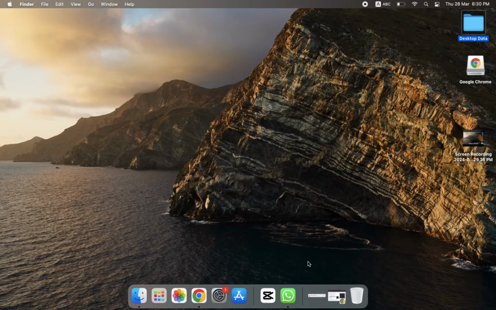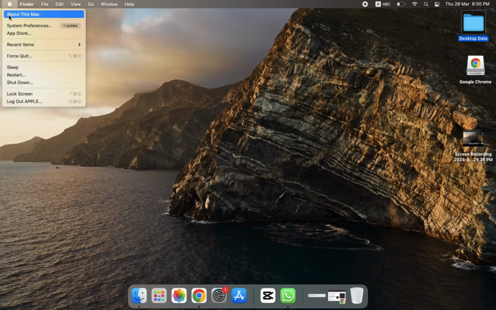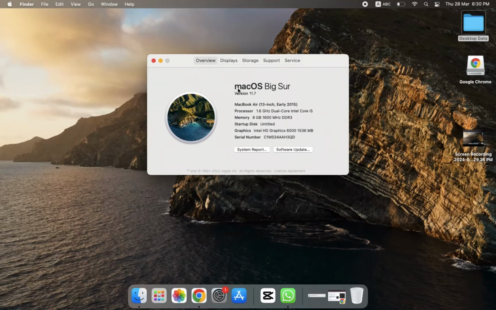So let's start. First of all, you have to open the laptop. As you can see, I have already opened it. What we need to do is simply click here. As you can see, there is an option, this is the Apple icon, so we have to click on this. After clicking on this, as you can see, there is an option for About This Mac, so we need to click on it.